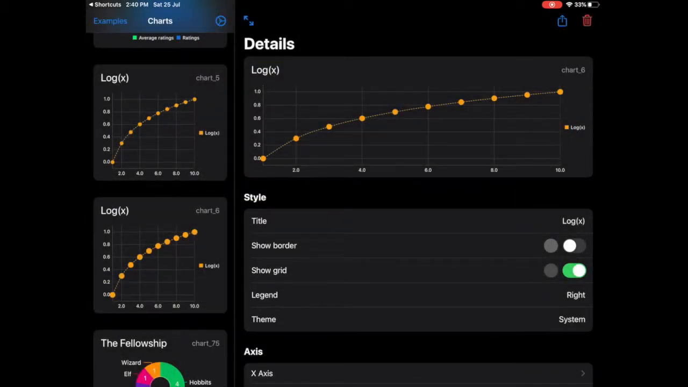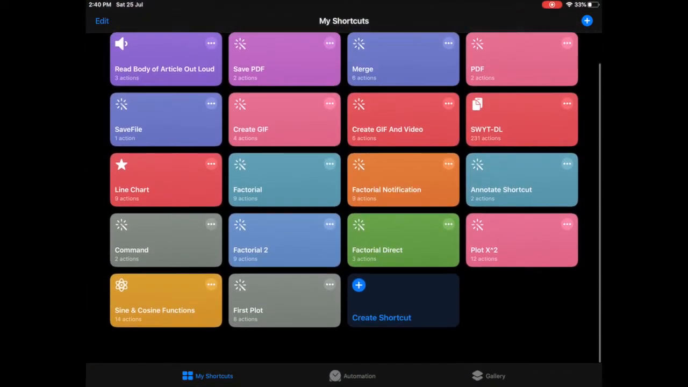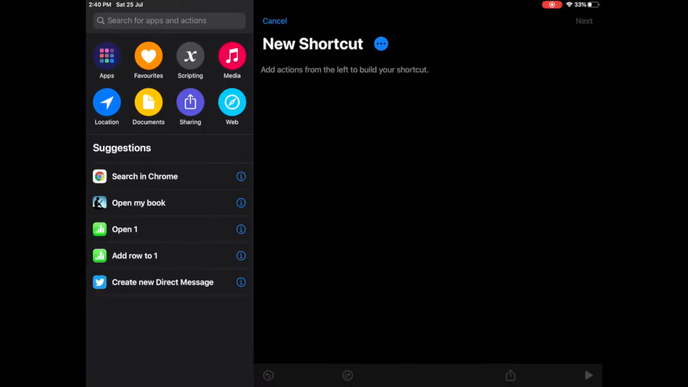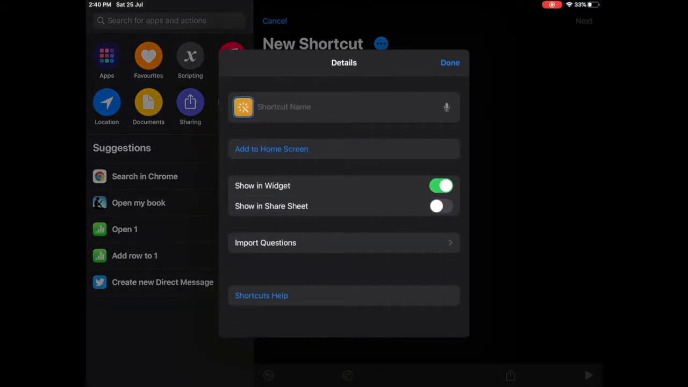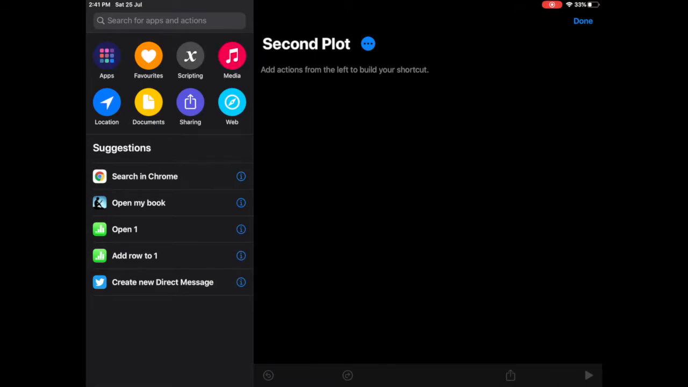And now let's try and create such a plot, such a chart using Charty, and we'll create this shortcut from scratch. So I click on create a new shortcut. Let me name it my second plot. The key idea here is to create a series X and a series Y. So X acts as the index, as the X axis, and corresponding to each entry on the X axis, we have an entry in the Y axis.